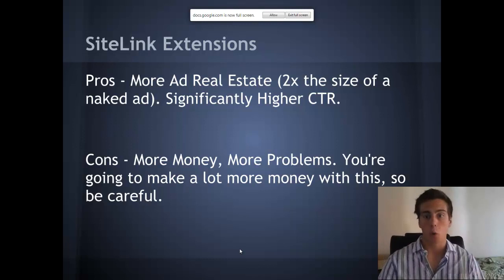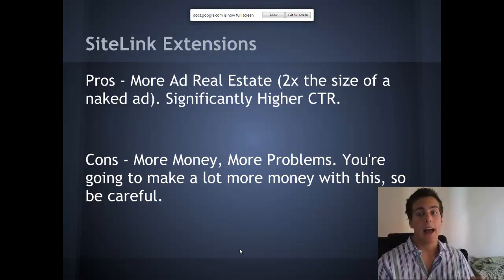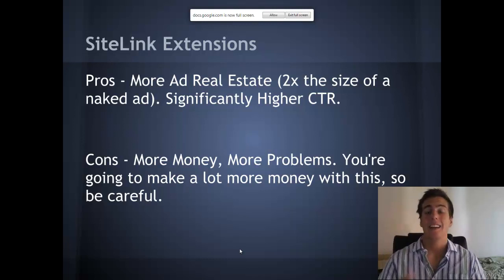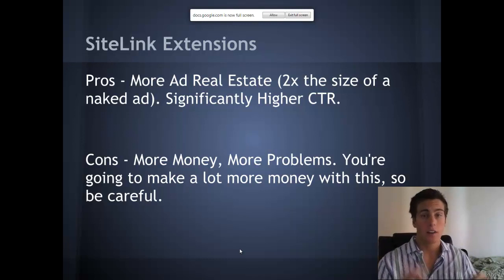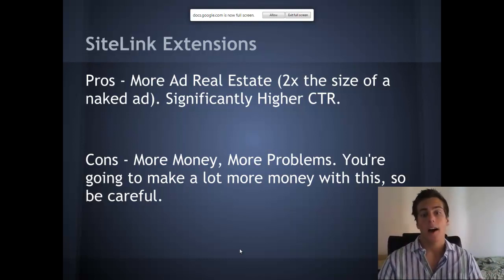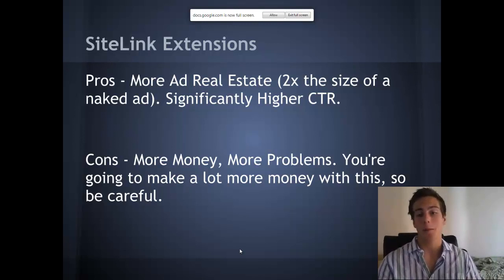As I said, the pros: more real estate, ad space two times the size of a naked ad. You get significantly higher CTR, click-through rate. Those are the pros. And my con is, if you do this, you should be making more money. So, as they say, more money, more problems.